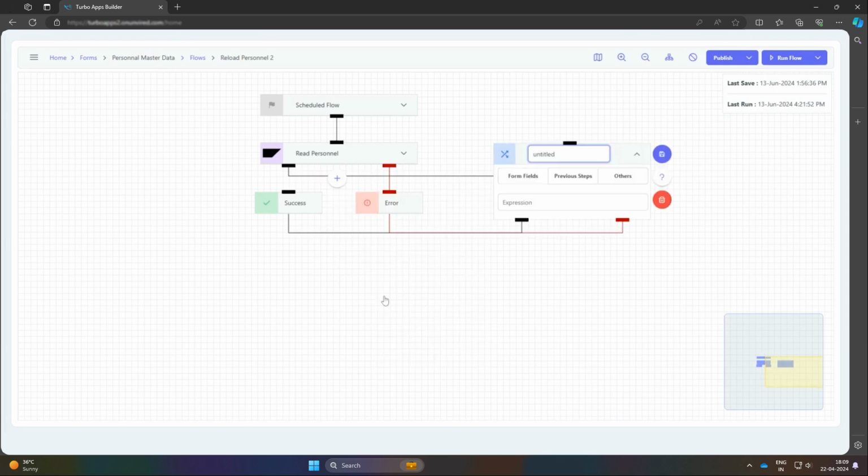Now select the Read Personnel node, click on plus, and select JSON Parser to add the JSON Parser node. The JSON Parser node is now opened, and you can configure it. Change the title to Prepare Personnel Data, and remember to connect the Read Personnel node Success connector to this node.